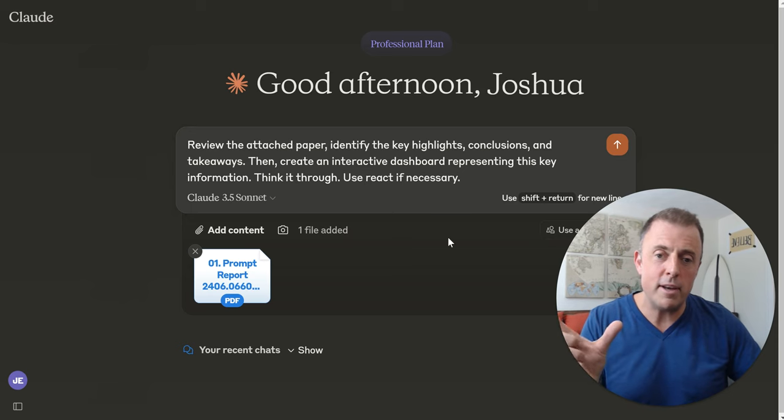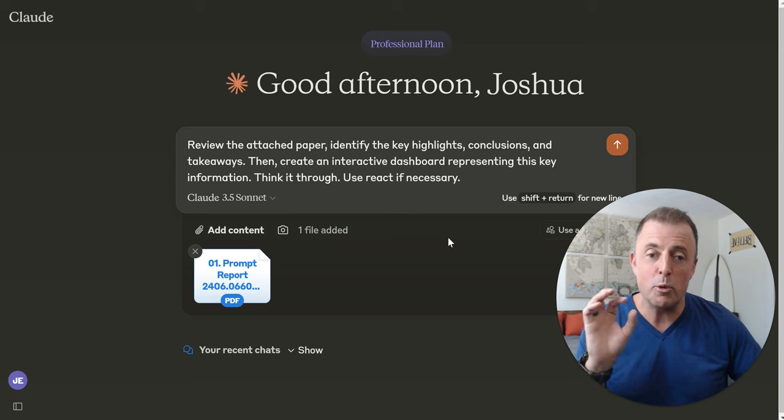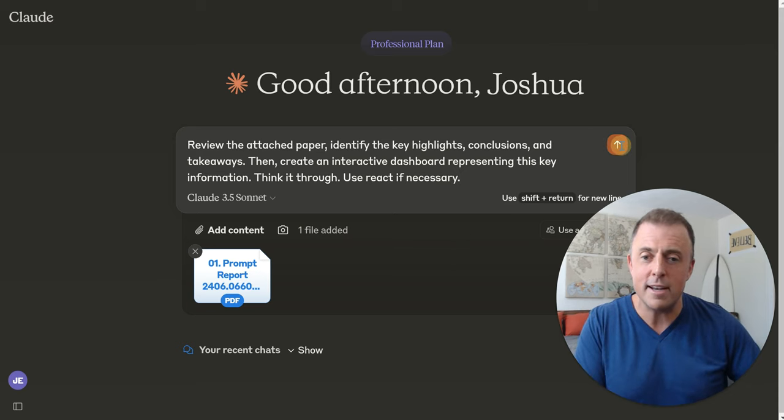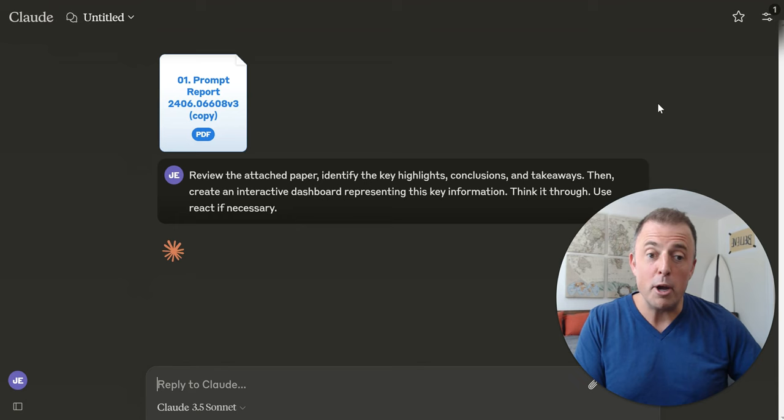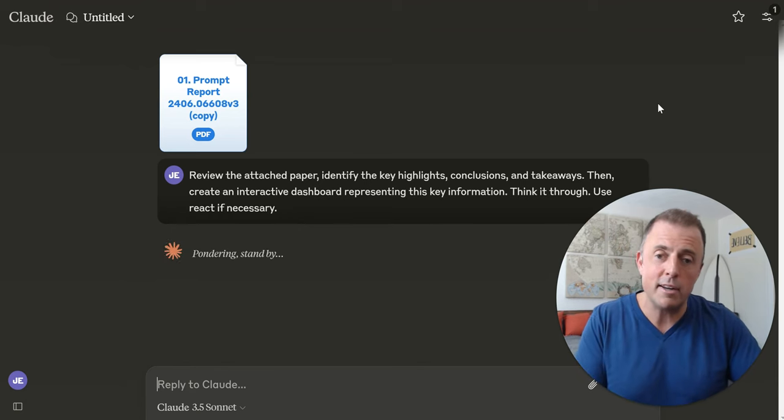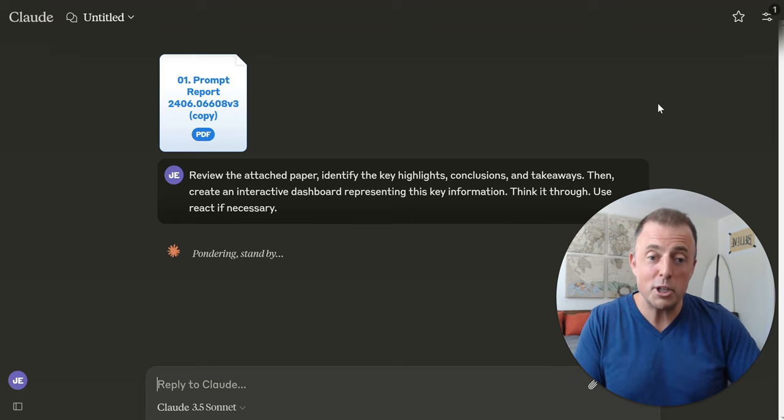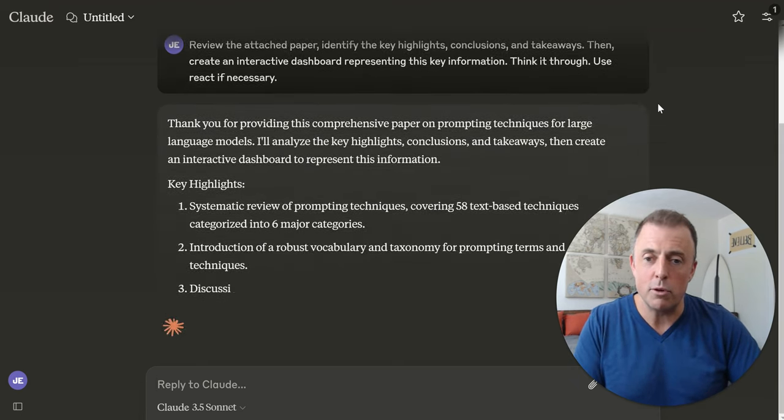Review the attached paper, identify the key highlights, conclusions, and takeaways, then create an interactive dashboard representing this key information. And interactive dashboards are all the rage, but this one seemed like the most useful, so let's go ahead and try this out. And by all the rage, I mean a little bit overdone, but I knew this would generate Claude's artifacts functionality. And there's actually some useful information in here, so we're just going to roll with it.